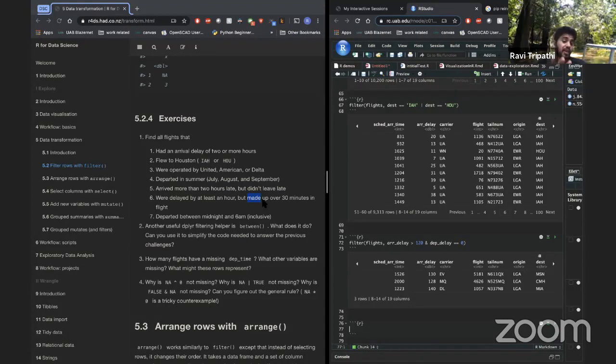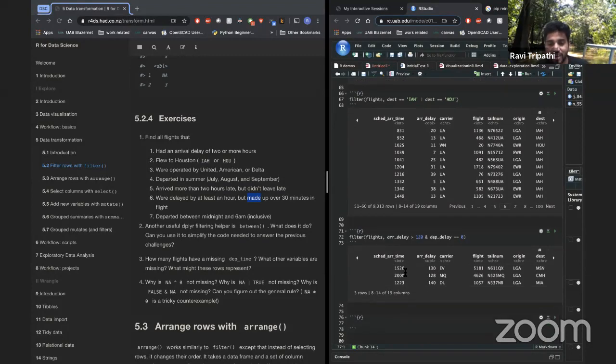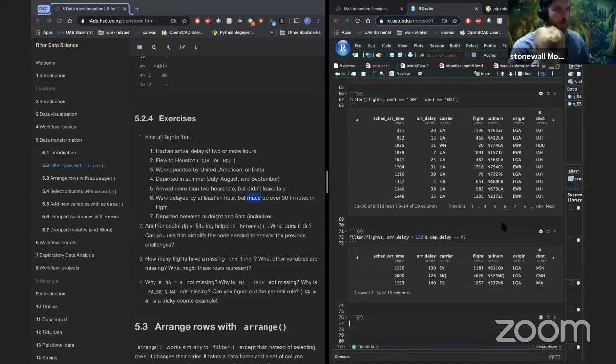There are some really good exercises. I like this one because it just says made up over 30 minutes. And even the last one, I'm still not sure why, if the flight was in the air, it got delayed. Anyways, please go through all the rest of the exercises. Let us know if you have any issues, and we will continue the same exercise, same tutorial next week as well.